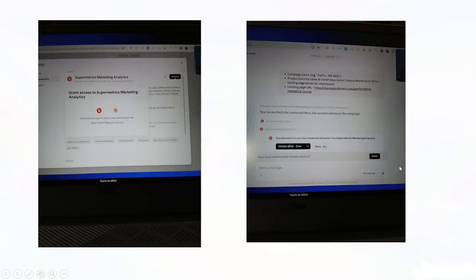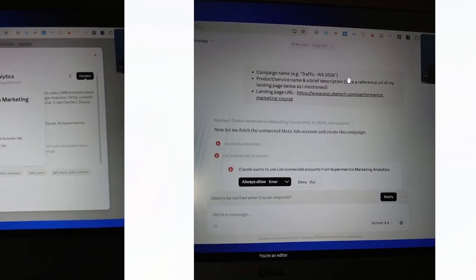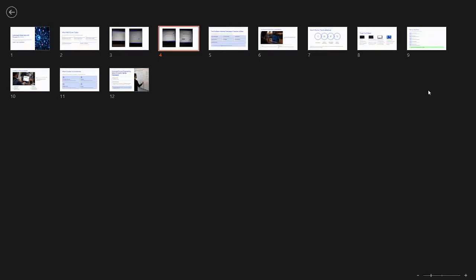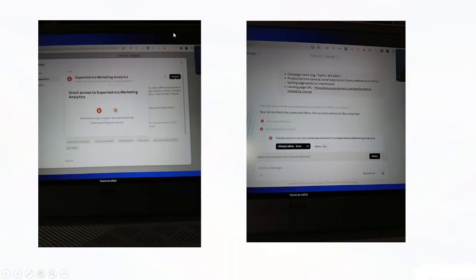Again, you have to give the campaign name, product, services, because you have to give a lot of data to it. So here I have given the traffic objective, campaign name, product or service name, and a brief description. I have told it to take a reference URL of my landing page below. You can also give your landing page if you have one. So this is how the whole thing will work. This is just for the idea that I have given you. Without wasting time, let's go ahead.